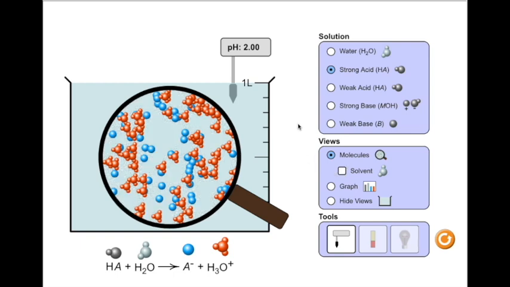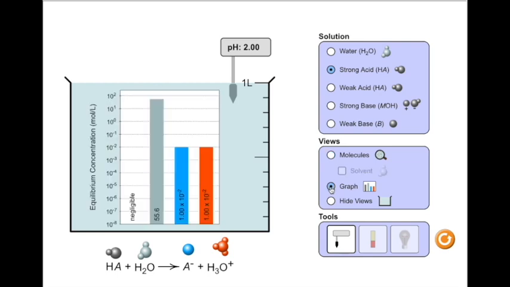Select the Graph option under the Views menu to display the current concentration of the major species in the solution. The 4 bars on the graph correspond to the 4 substances displayed in the bottom chemical reaction. The numeric values displayed in each bar indicate the current molarity concentrations of that species in the beaker.